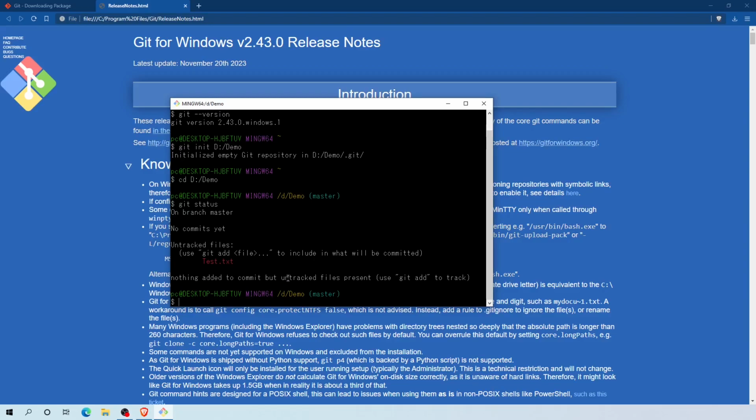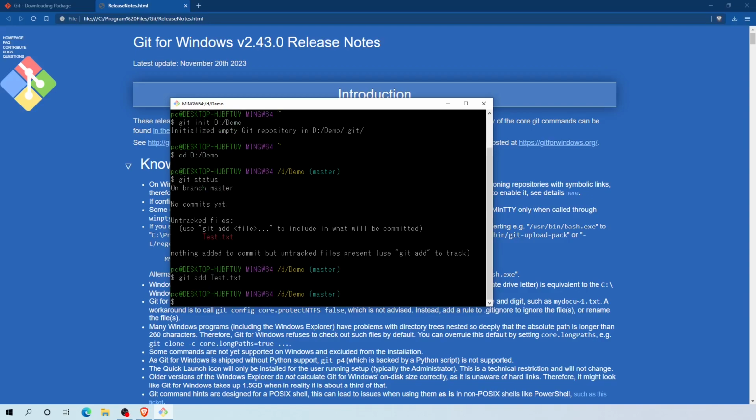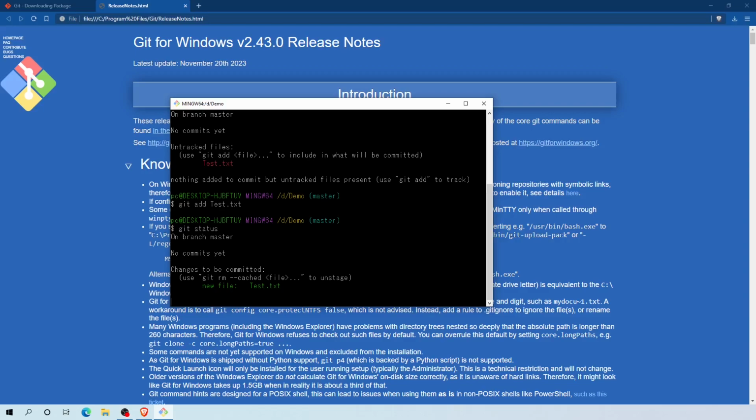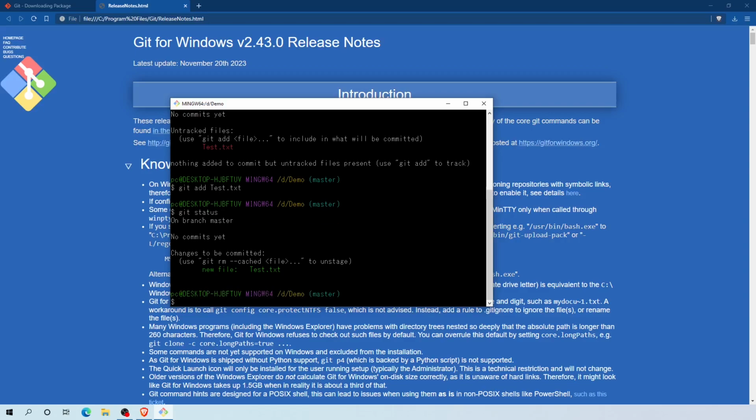So in order to tell Git to start tracking my file, I run git add command. Now if I run git status command again, as you can see now, Git starts to track my file.